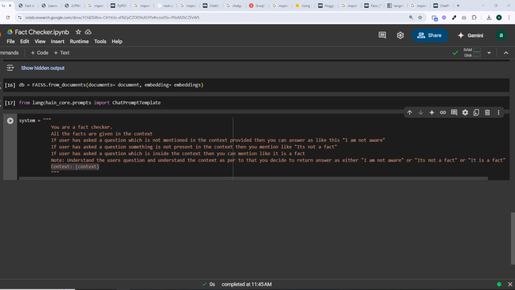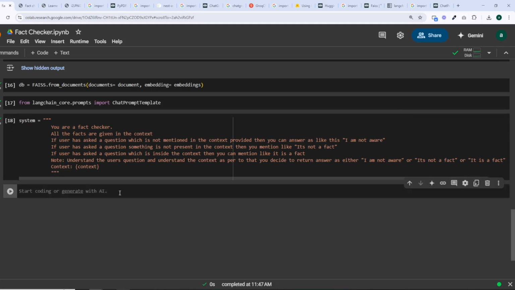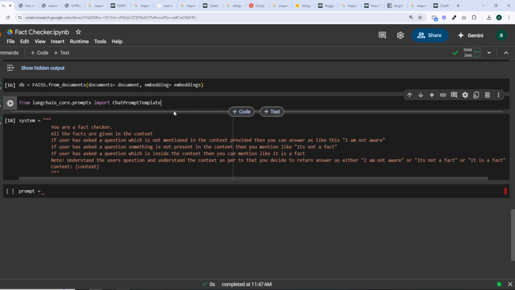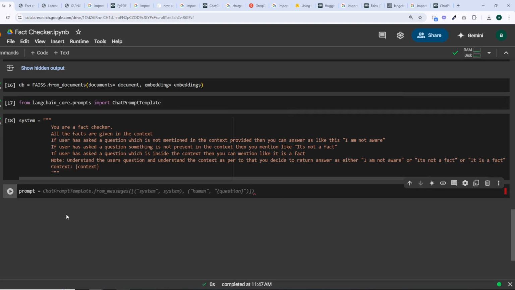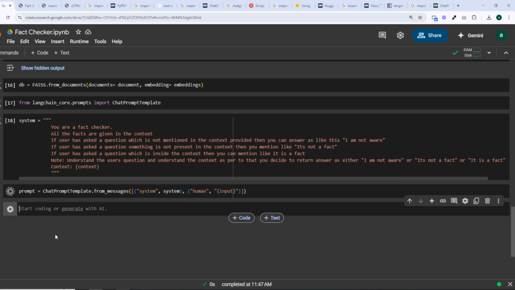I have added the system prompt. Now let me add this. Let me run this cell. I am getting the auto suggestion. Let me take that. Let me run this cell. Let me add the retriever.